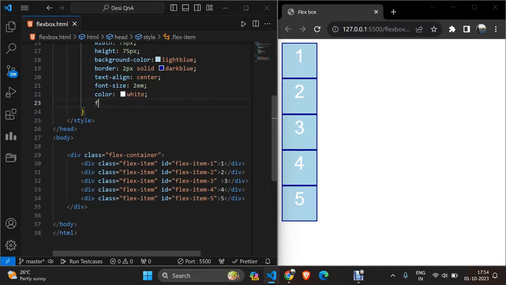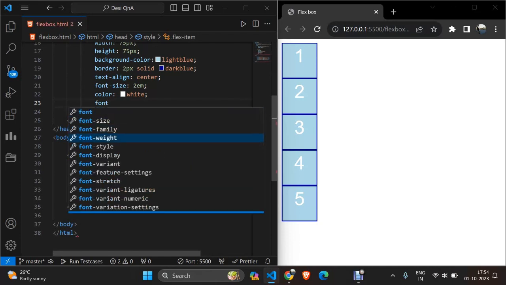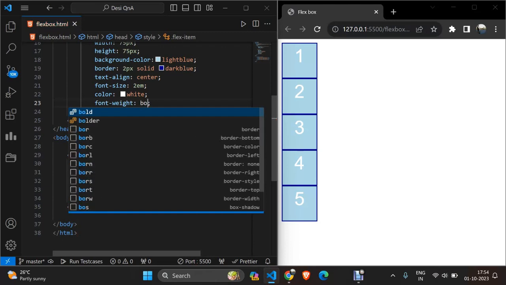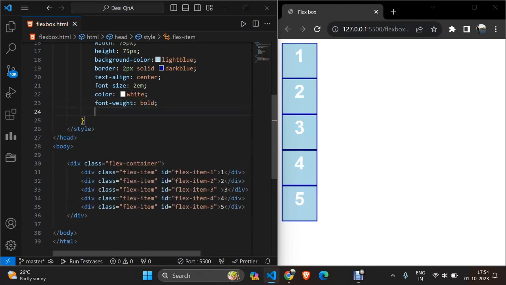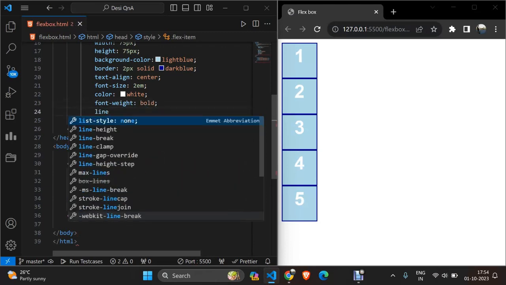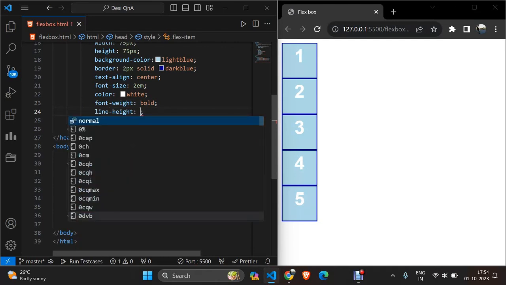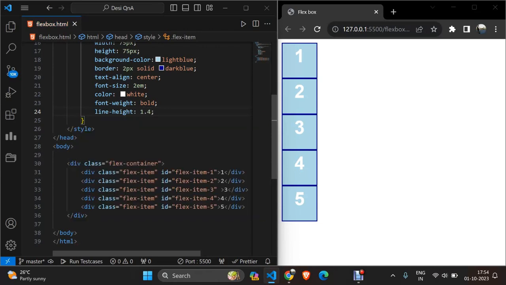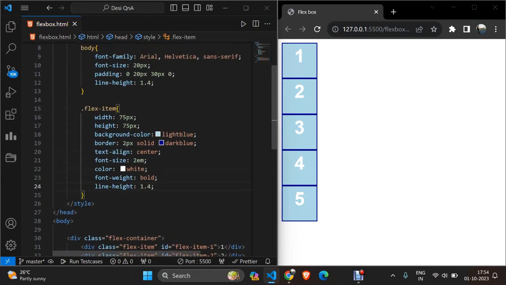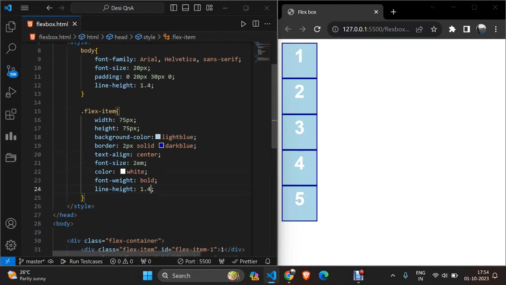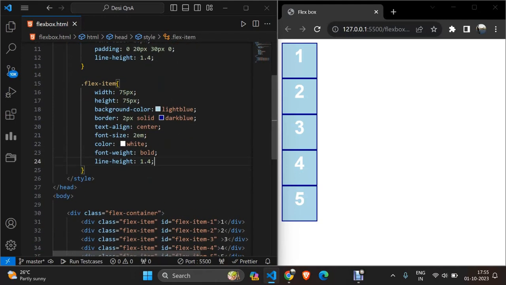Color is over, let's give some font weight to bold, let's make it bold. And then line height to some 1.4. I think I have already given all these stylings here. So line height, I have given the line height in the body itself. So yeah, there is no use of giving this, so we can also remove it. Let's just keep it for now.